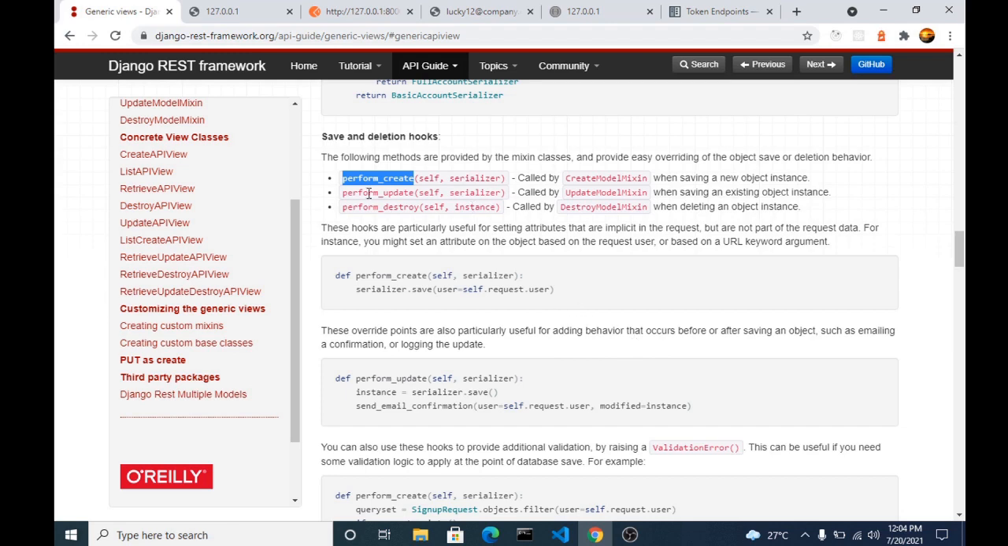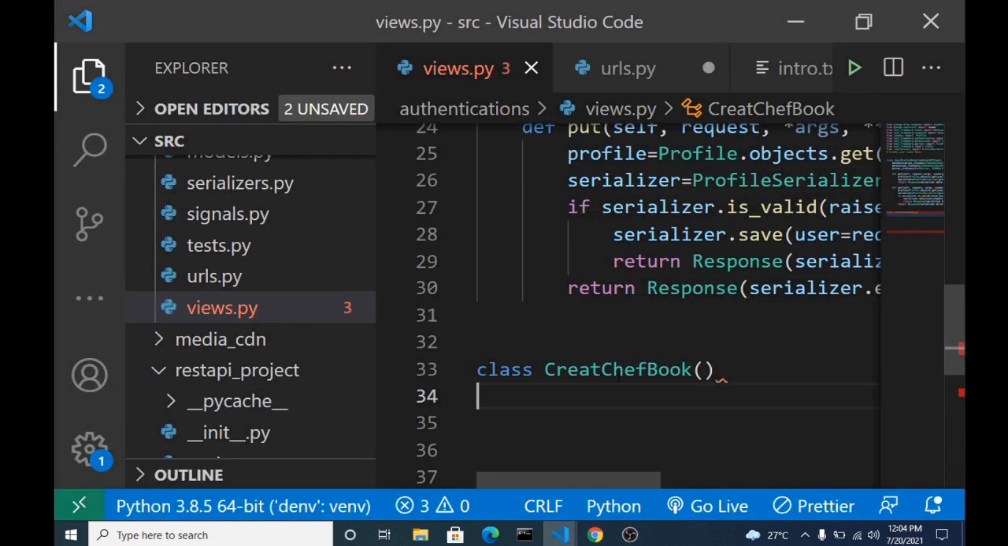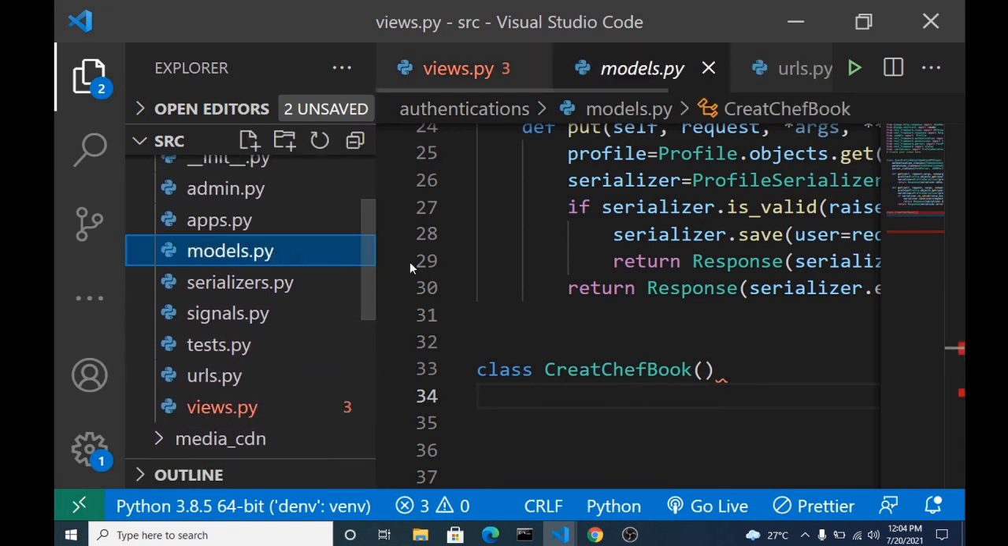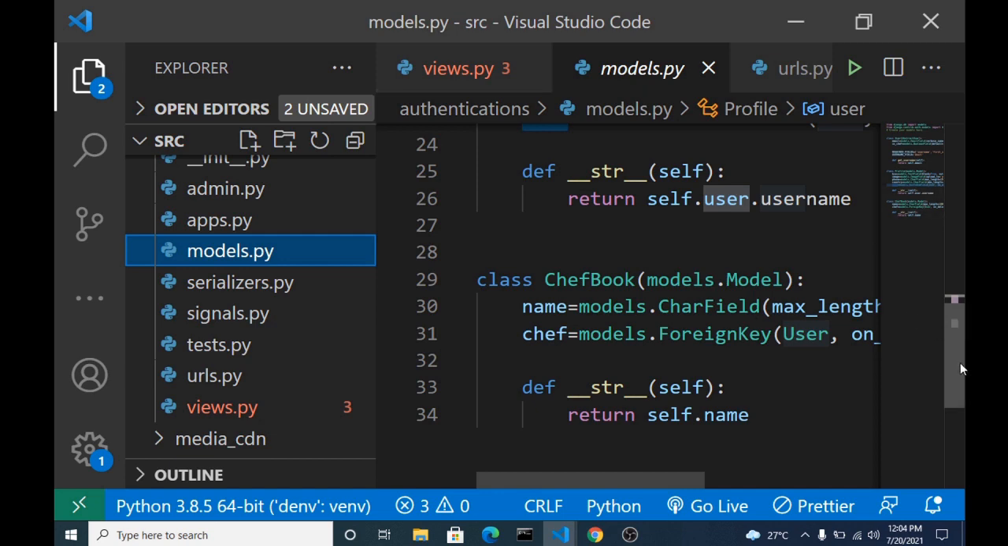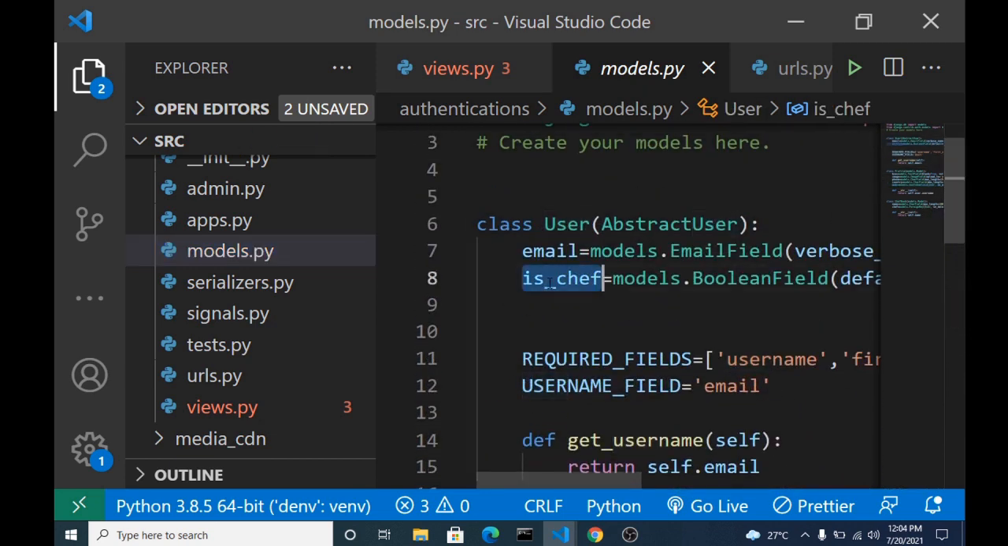We'll be using this very method in this case, because what we want to do is create a chef, and also update the user model, because in our user model we specified a field called chef. If you check our user model, we have a field called chef. I want to change this field to true whenever a chef model is created.